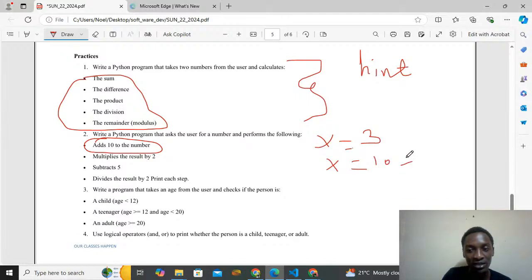So 10 plus whatever the number the user gave us. We multiply the result by 2. So you still, like, we are reassigning, and you print at each step.